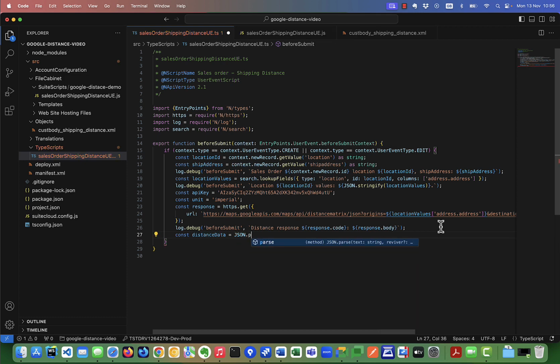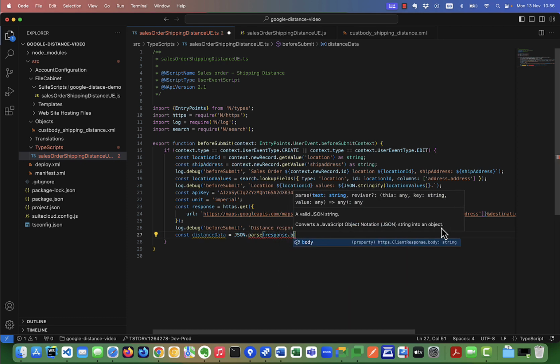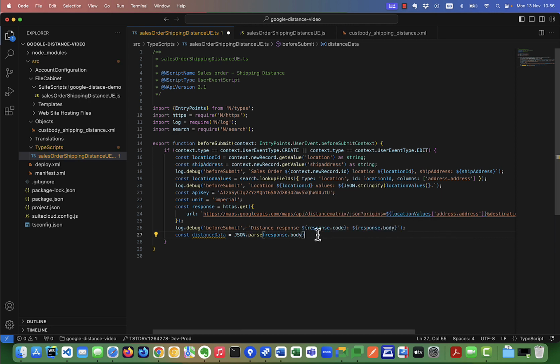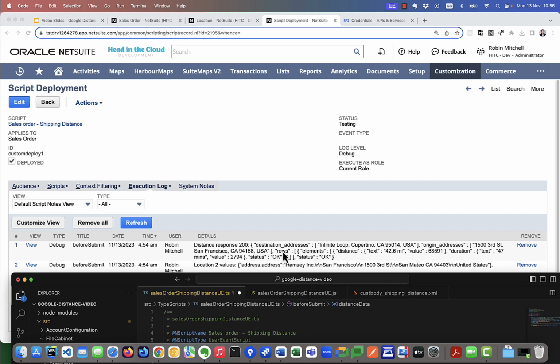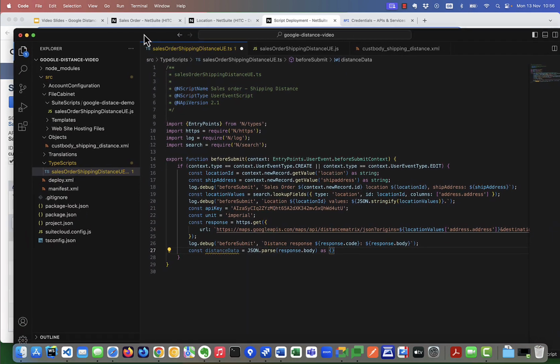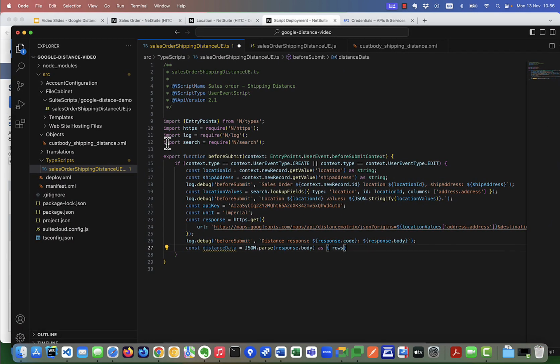So we'll use json.parse on response.body. And let's tell TypeScript what we're expecting here. Now we could define this as an interface, but I'm just using it once here, so I'm just going to do it inline. So from looking at the data here, let me show you how to represent this rows data, because this is what we care about in TypeScript. I'm going to say as rows. In rows there are elements, and rows is an array of objects.